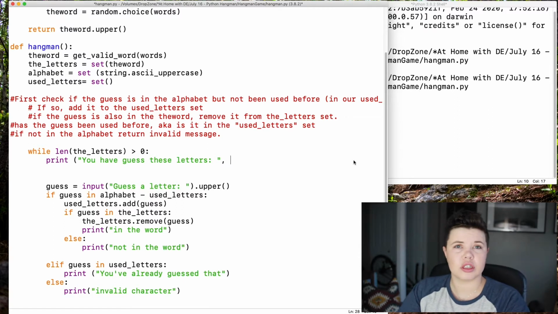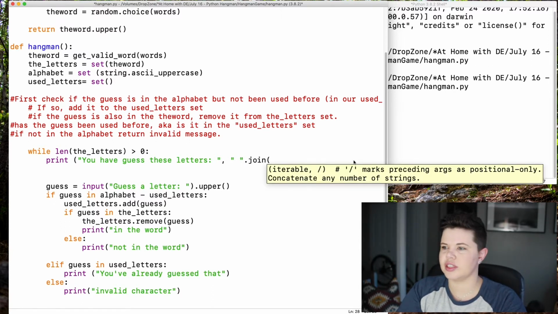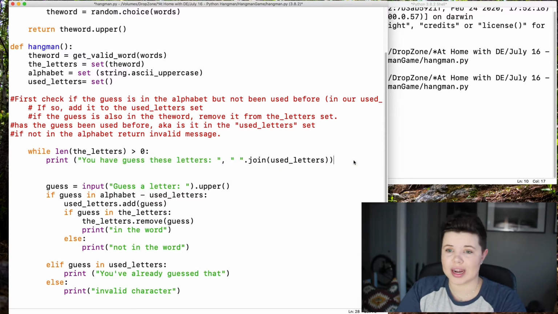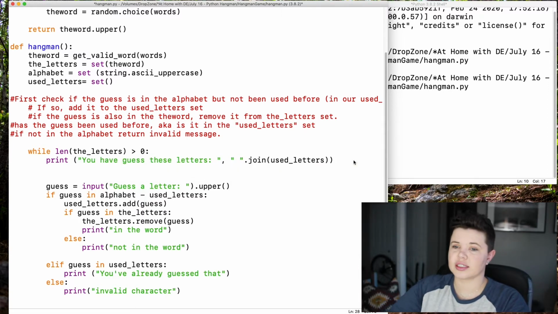We're going to use a dot join function, and it's basically going to join all the letters within a set that we tell it, and join it with whatever comes before the dot join. So we want it to be a space, so we're going to do a quotation, space, quotation, dot join, open bracket. So this is the set that we're joining, and we want that to be used letters. Okay, and then close that big print function. So right now it's going to say you have used these letters.